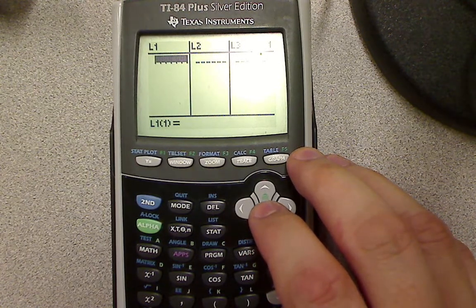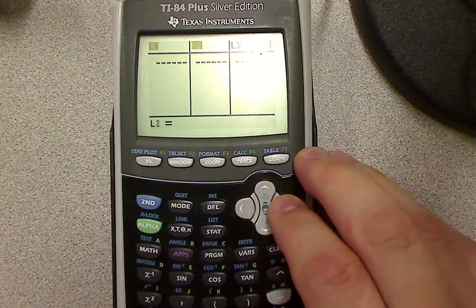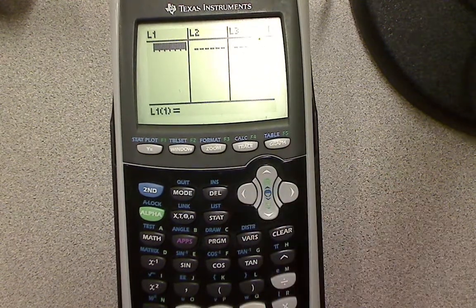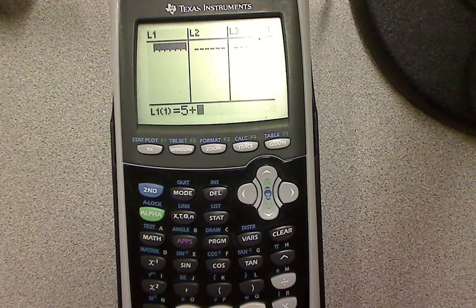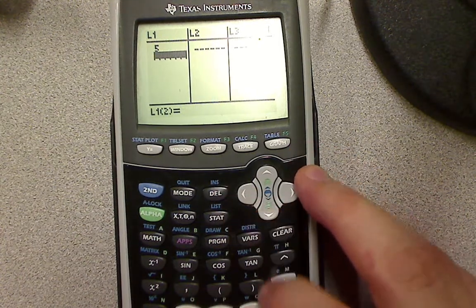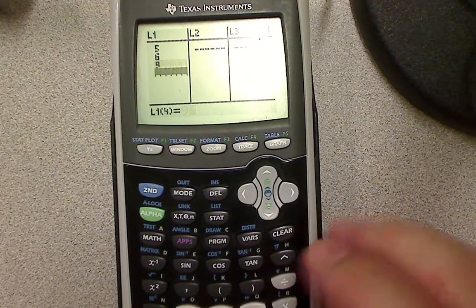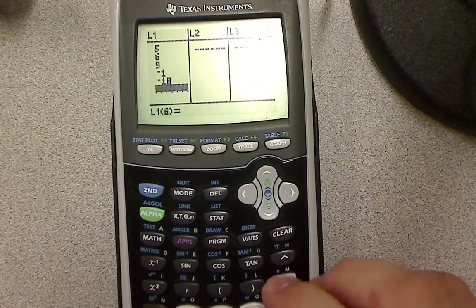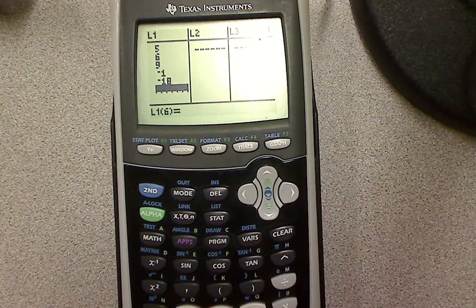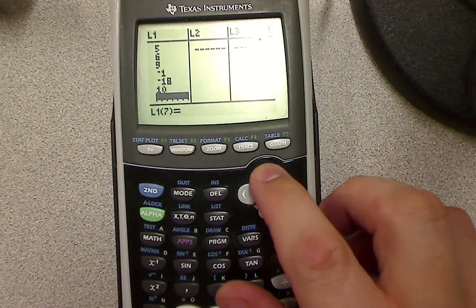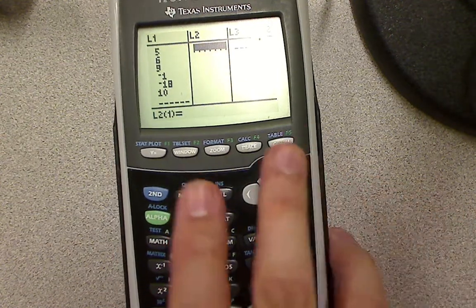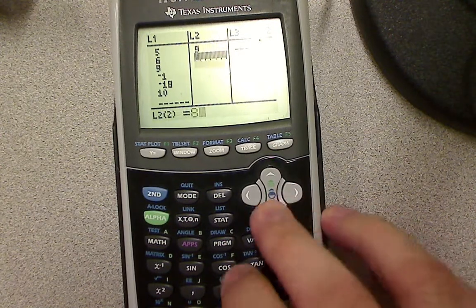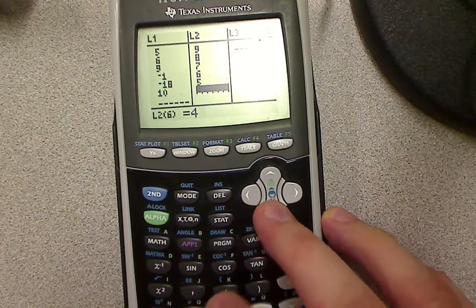Here's what I want you to know: L1 and L2 are like your X and Y. To input values, you can put in numbers. If you had a set of data, you put it in. I'm just picking some numbers here to show you how this works. 6, let's go one more point, let's go 10, make it easy. Then on my Y values, let's make it even more interesting: 9, 8, 7, 6, 5, 4.